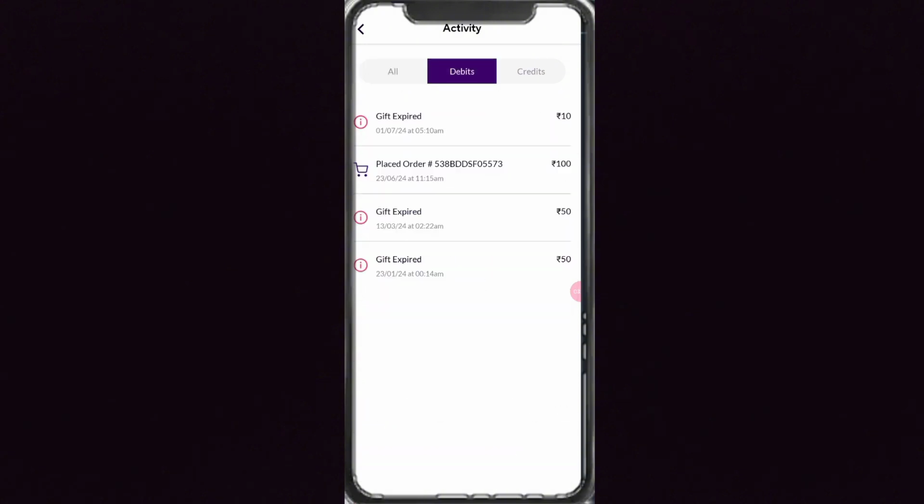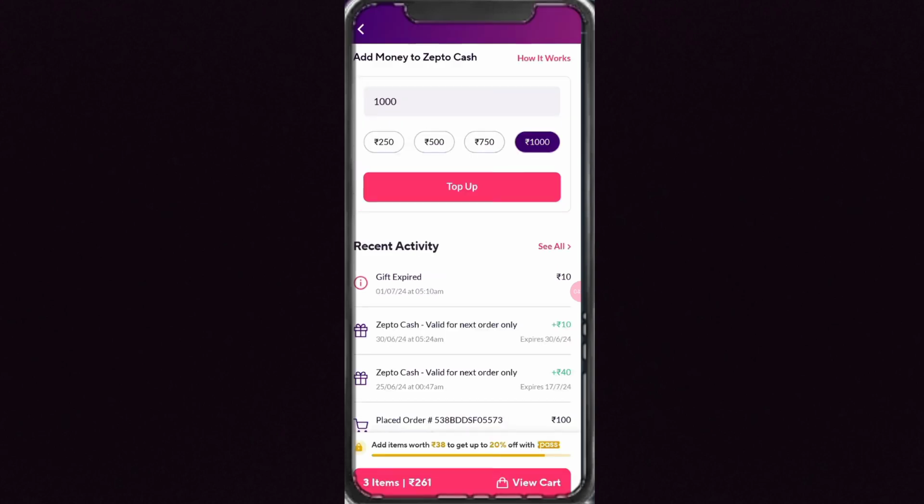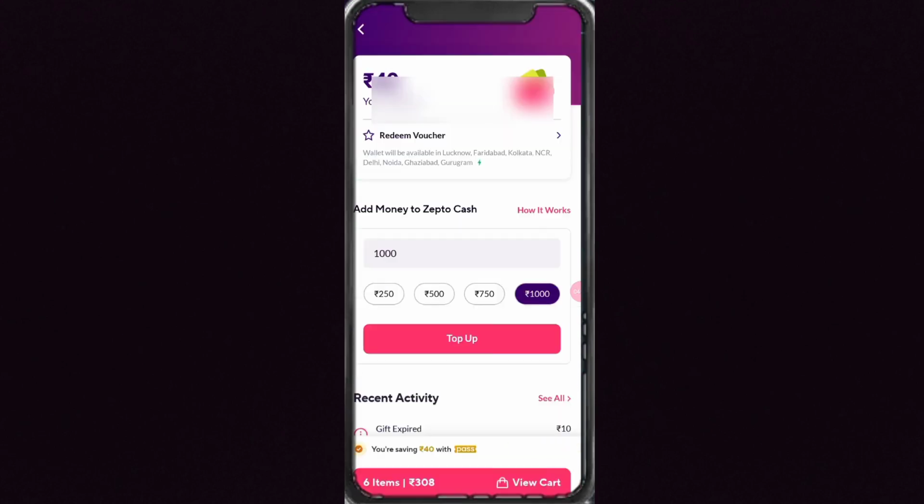If you are in a supported area but still can't use your Zepto Cash, contact Zepto's customer service. You can email them at s@jeep.com with your registered mobile number and details of the issue.